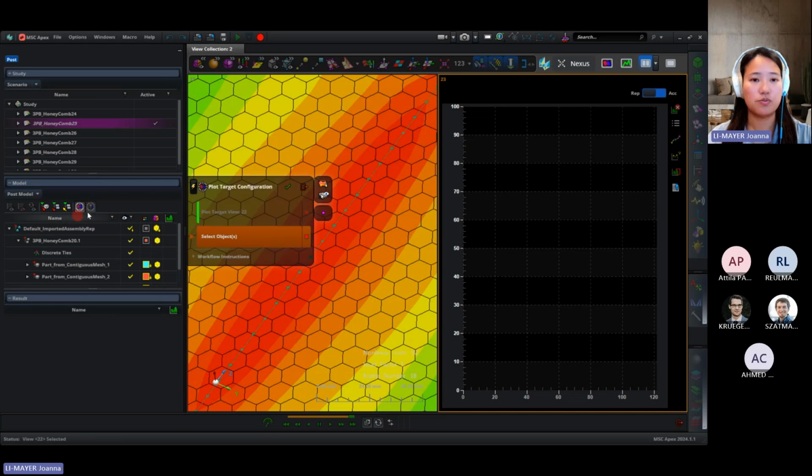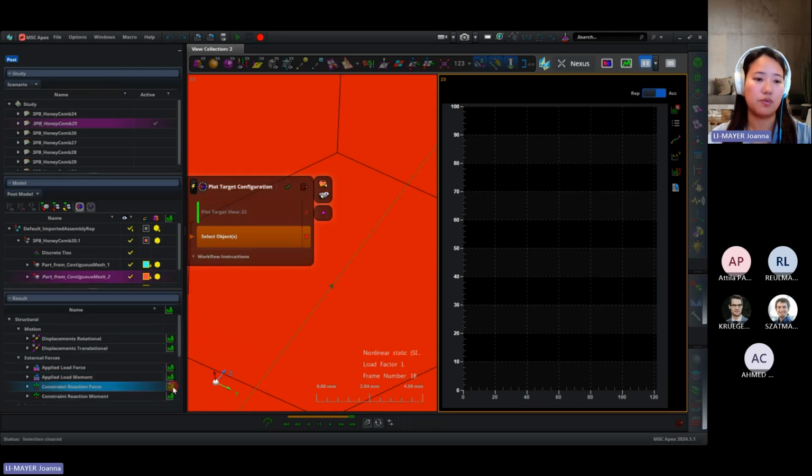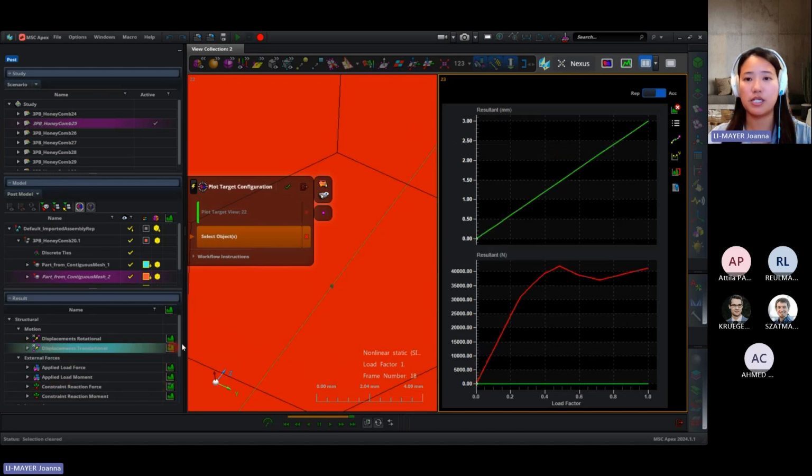So here you can use this probe tool, and you select the reference node here in the middle, and you click OK. And what you can do is plot the reaction force and the translation. You can see here that 3 millimeter displacement has been applied linearly. And then corresponding to that displacement, this is the stress state. So you can see this is the linear region, and then it goes into the plastic deformation, and then it undergoes damage.